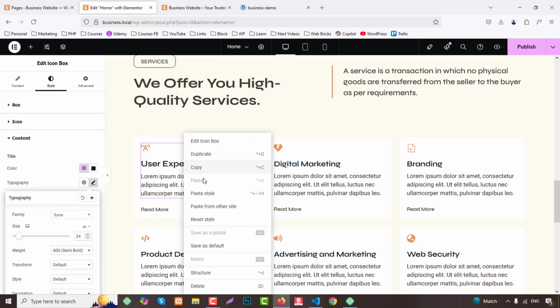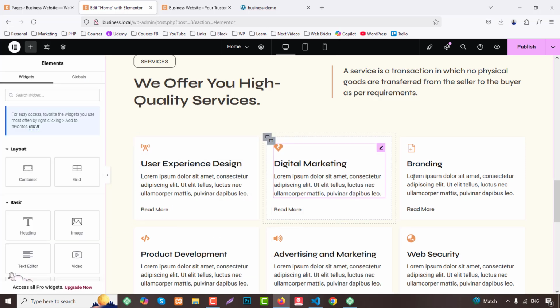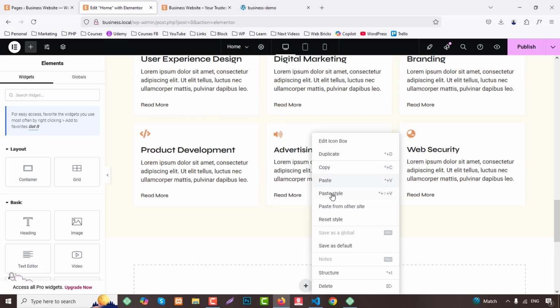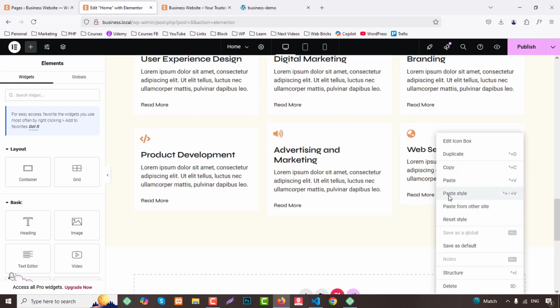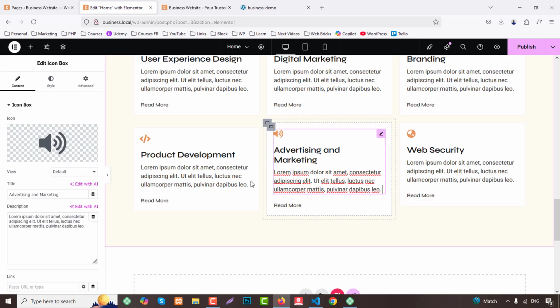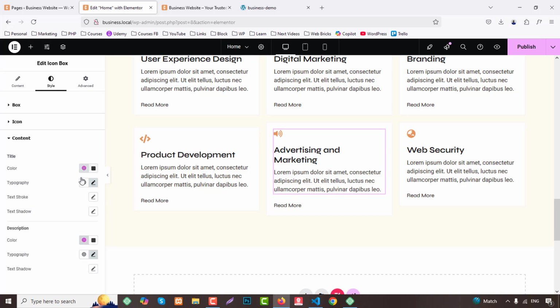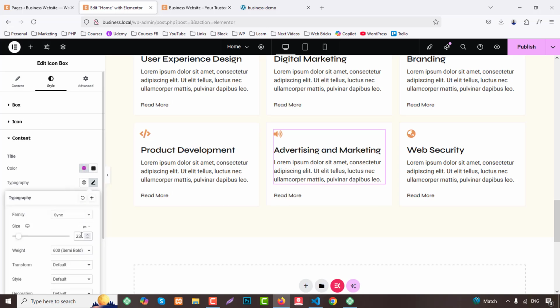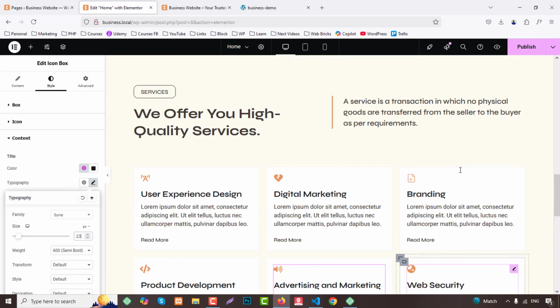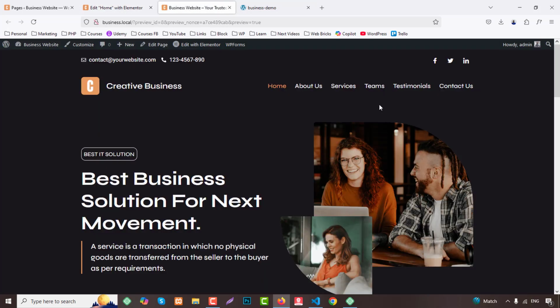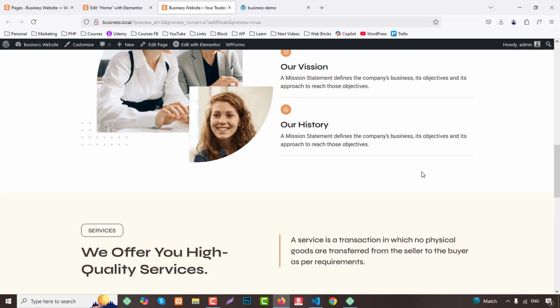Yes. So copy from here and paste style, paste style, paste style, paste style, paste style, and we can choose for this like. Okay, now this is perfect. Now click on publish. So our about section, now service part is done.